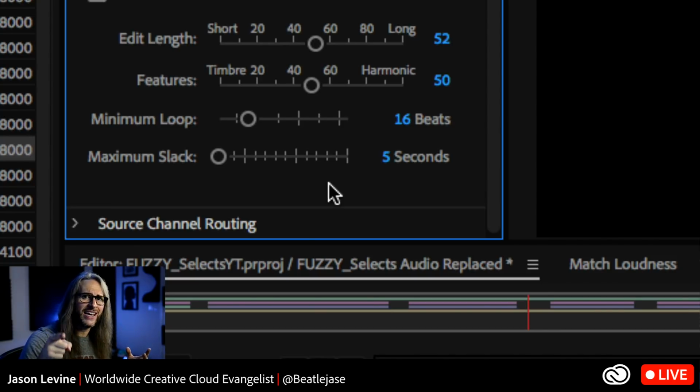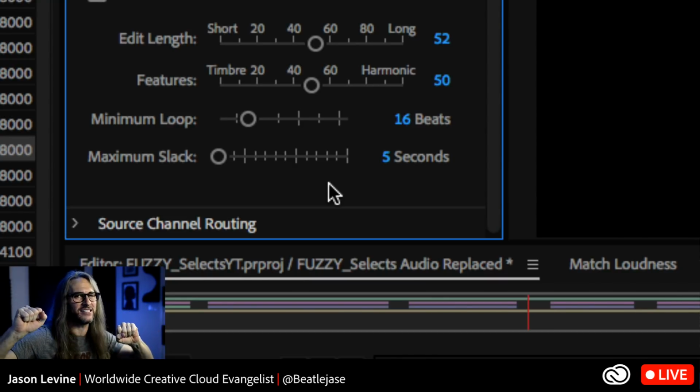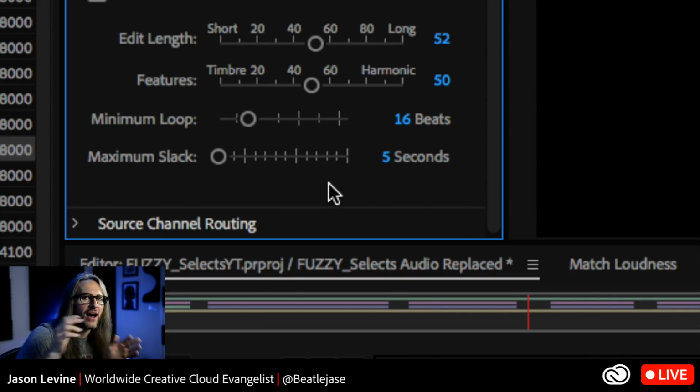because we're not playing with tempo, we're not stretching anything. The slack is the maximum amount that you're allowing it to have at the end after you configure it to a specific length, right? So if you say make it a minute, it could have as many as 5 seconds extra to keep everything sounding proper, sounding musical, right?